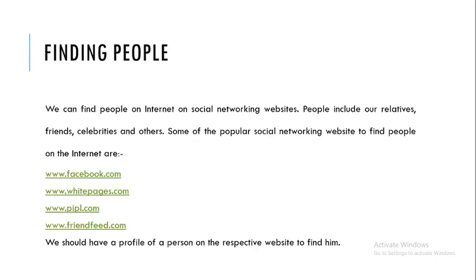Now the next topic which we are having is finding people. We can find people on the internet on social networking websites. People include our relatives, friends, celebrities and others. Some of the popular social networking websites to find people on the internet are facebook.com, whitepages.com, people.com, friendsfeed.com. We should have a profile of the person on the respective website to find him or her. So these are some of the websites where you can find your relatives and your old friends. And of course, one thing is important, that person must be there on that particular website.